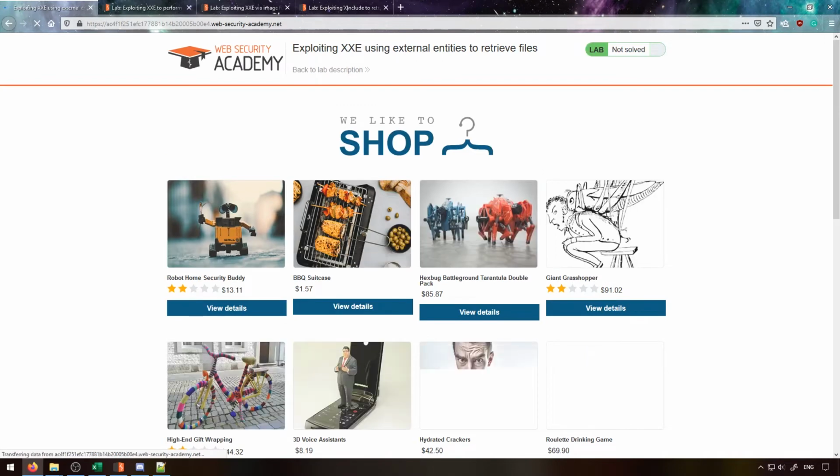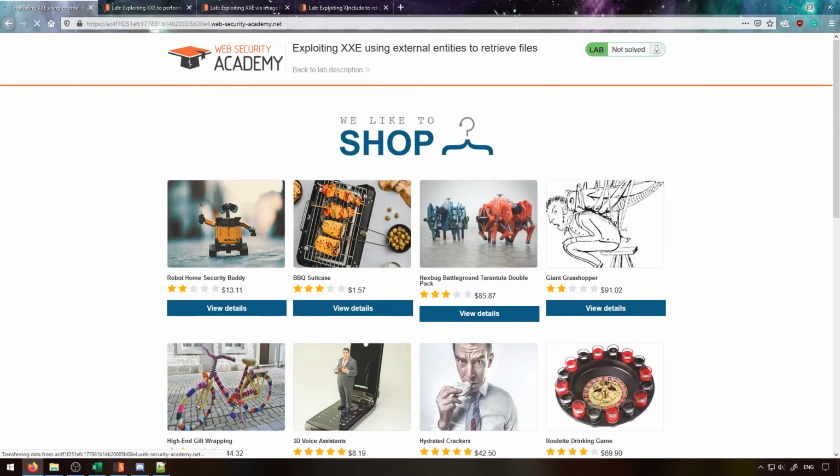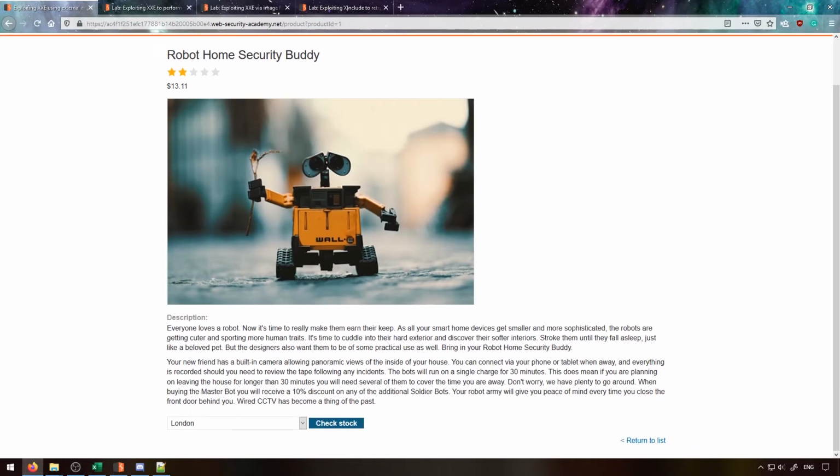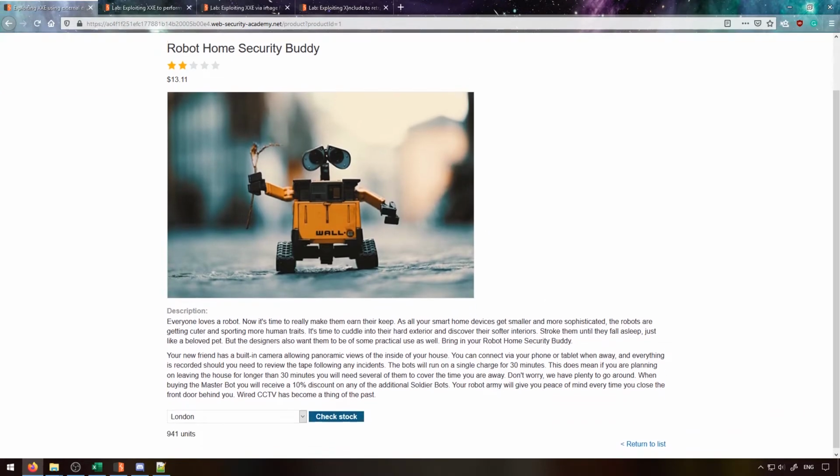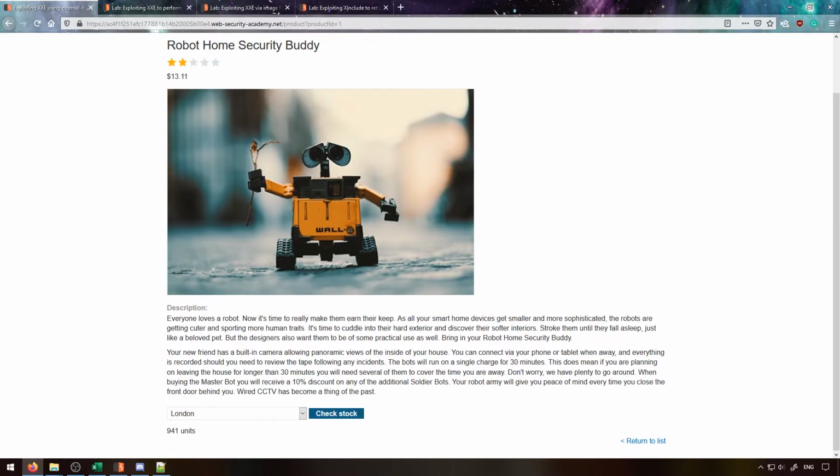Just to note, in order to access these labs, you will need an account. It's a free account to register, so you can go ahead and register one. You'll see this essentially has a shop, and we can go into this shop and view details. When we view details, we can check the stock of items. When we do that, it will tell us how many units are in stock in the specific store that we look at. So obviously from here, we can tell that there's some sort of query happening in the background.